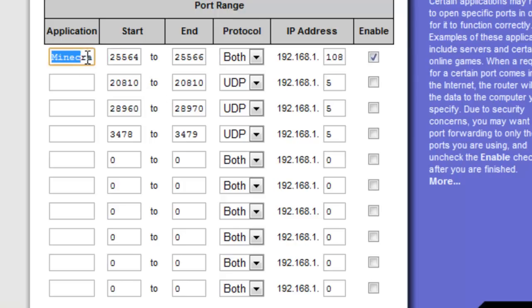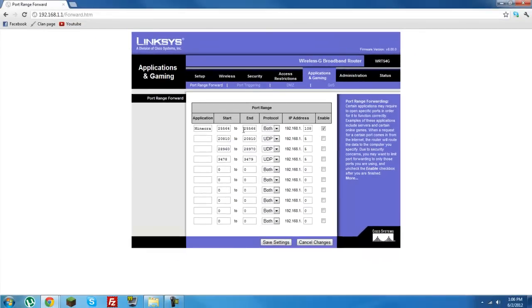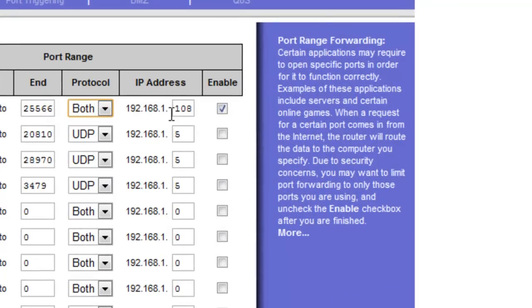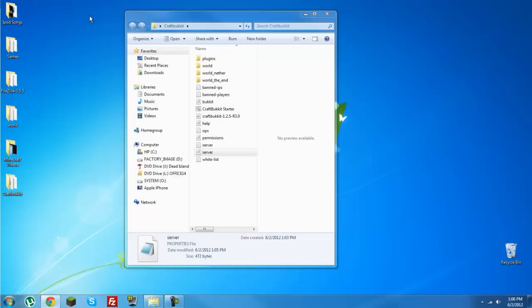Now you're going to name your application Minecraft. Now you can start with 25564 and end on 25566. That is the only way it has worked for me, but you can also do 25565 to 25565. It doesn't really matter. Now you can go to protocol, make sure it's on both. Now the end of your IPv4, mine was 108, so I had to put 108 in my IP address. So now you're going to enable that and just press save settings. Your settings are successful. Now you're done with that. And now your server is set up.